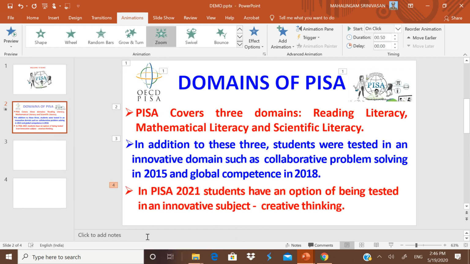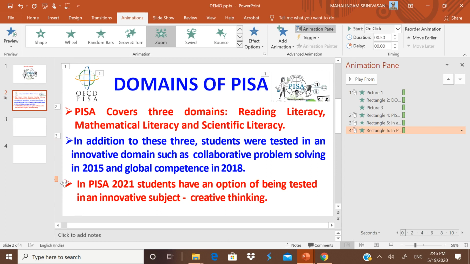Now suppose by mistake, this is coming 1, 2, 3, 4. By mistake, these two are done wrongly. You have to go to animation pane. Suppose these 4 should come in the front. You have to simply select it. It will get highlighted over here.